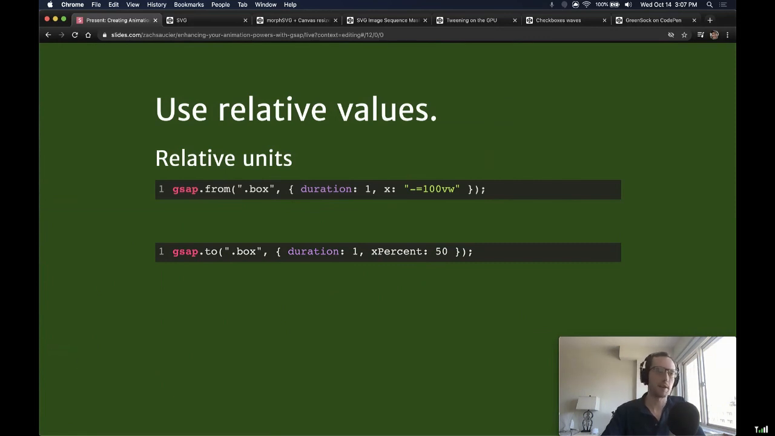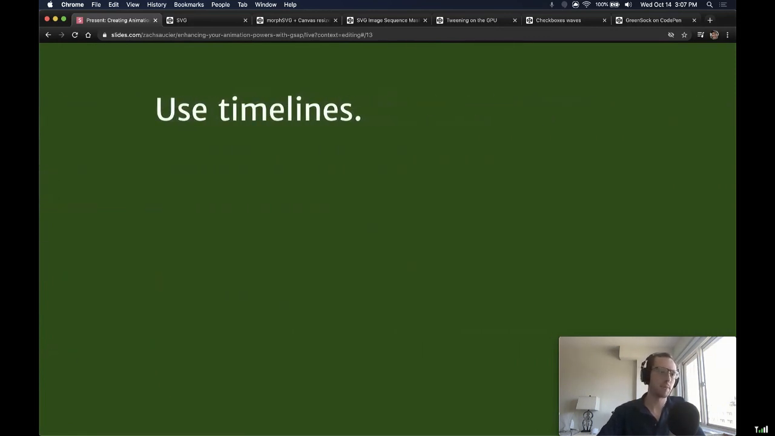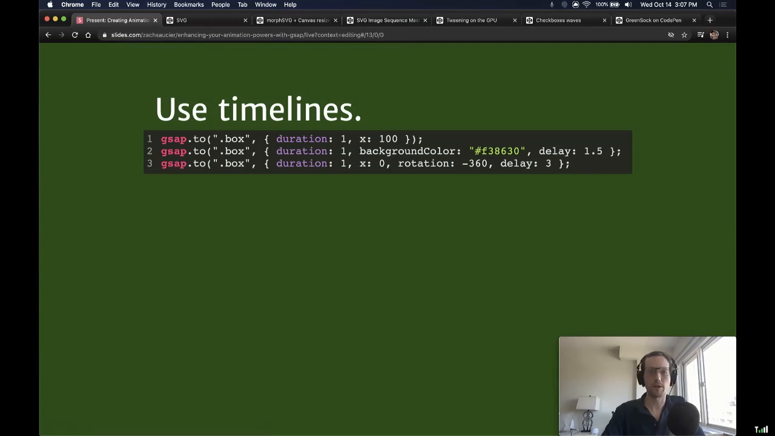Another key to animating efficiently is to use timelines. For example, say we wanted to animate multiple properties of our box one after another. We could use regular tweens to do that by using a bunch of individual tweens like we have here, affecting properties of it each time, and using the delay property to separate them out. But the more efficient way to do this would be to use a timeline.